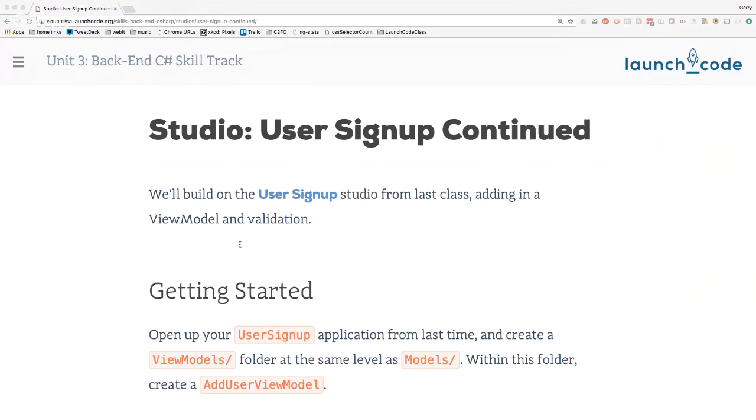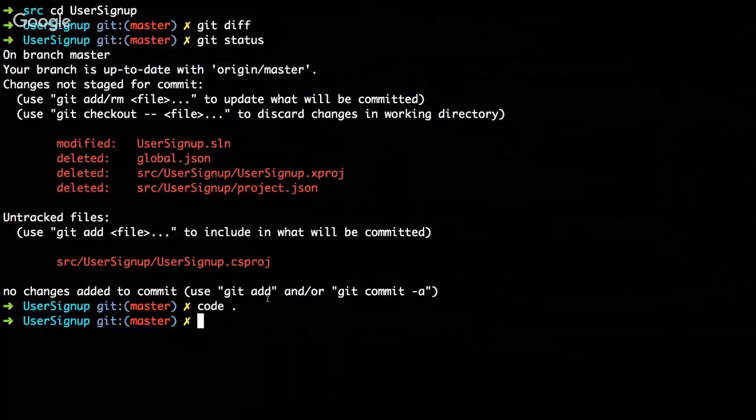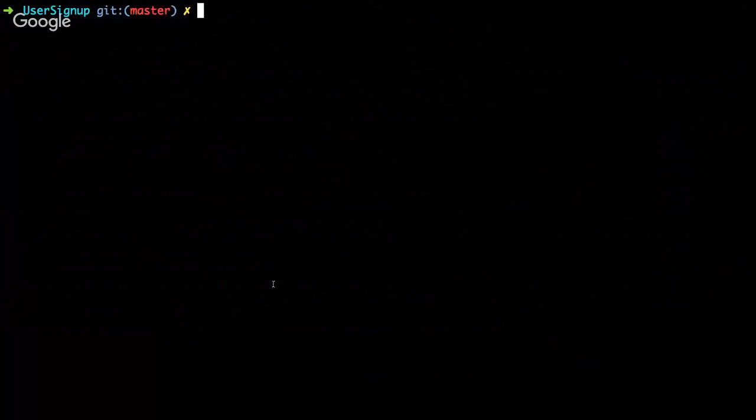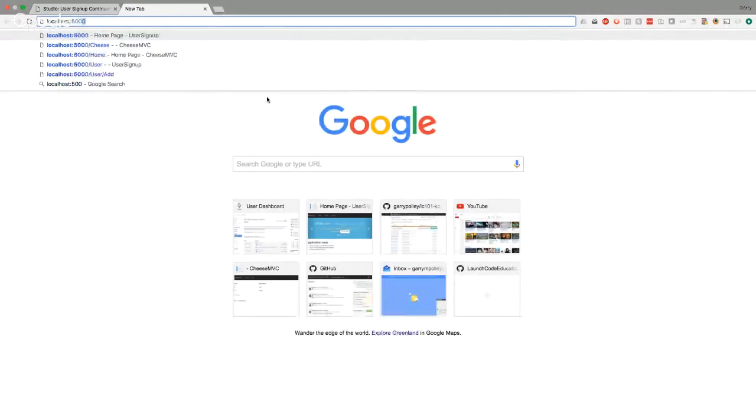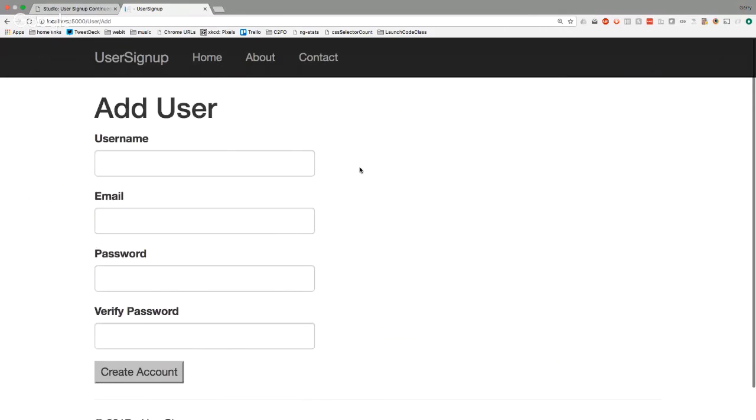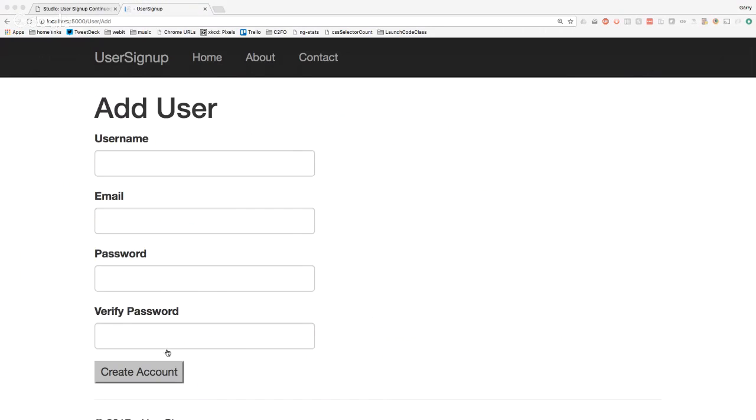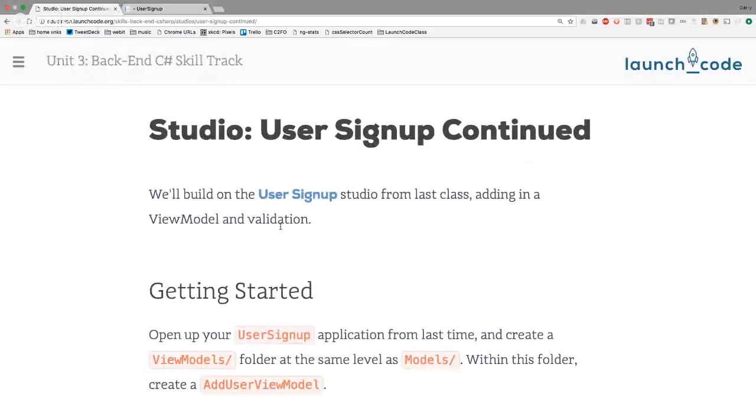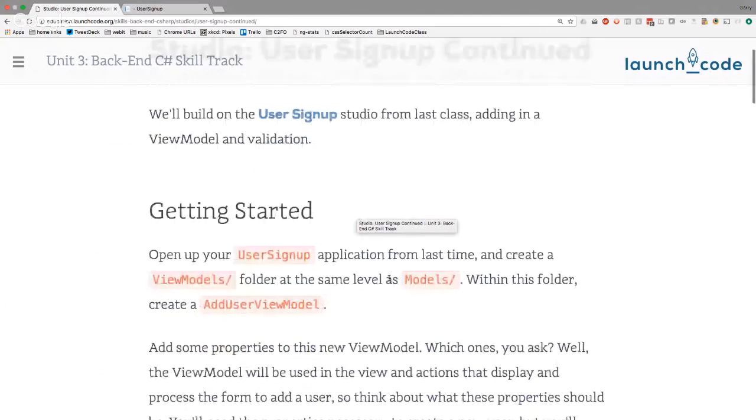All right, so we will start with the user sign up. I'm going to show you it working so you have a better idea. I'm actually cheating and I already have it running in a different terminal window. So I'm just going to go to localhost:5000 user add. And then you get to see this very exciting add a new user form. And just to show what it was supposed to do, that's why I had this open, to cover what the Studio mentioned doing, which was user sign up.